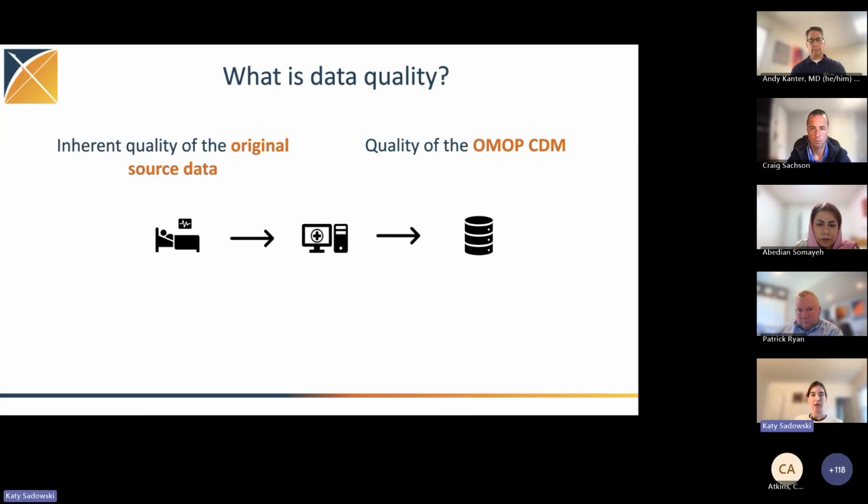When we measure data quality, we're essentially measuring the fidelity of a data set to the true patient experience and the patient's actual state of health in the real world. That fidelity can be compromised in two major ways.